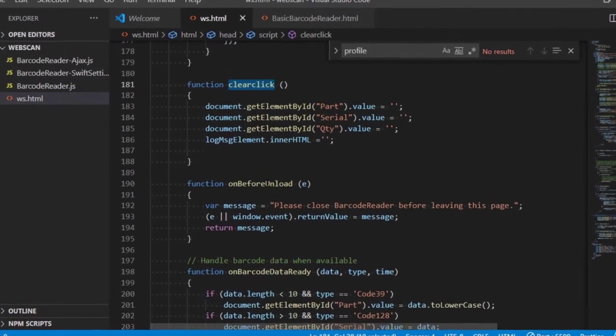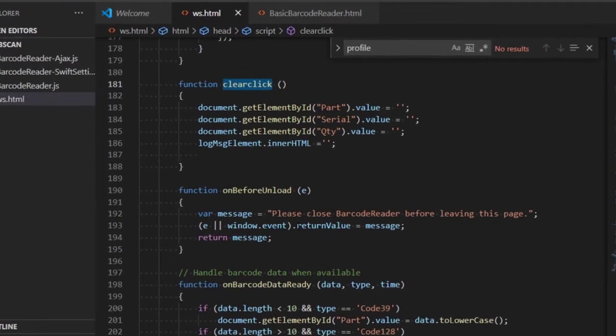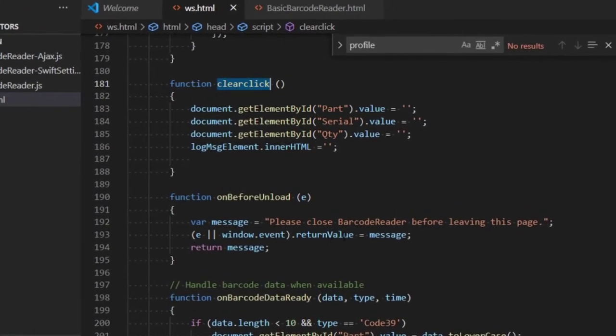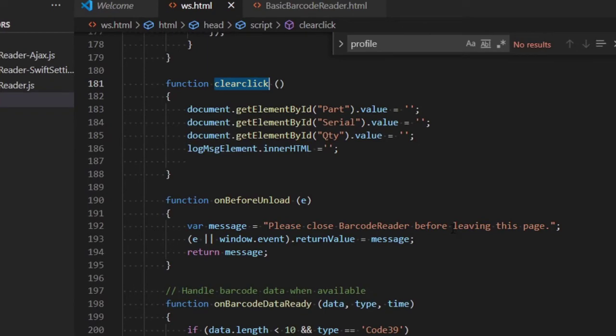Right, here, before you unload the window, we want to show a message that the barcode reader needs to be closed, right? So if it's not closed.